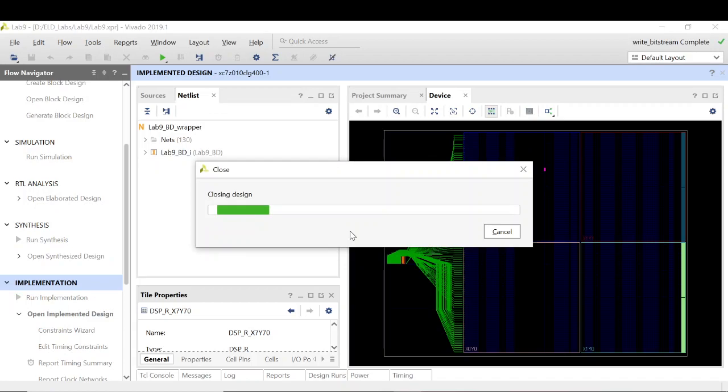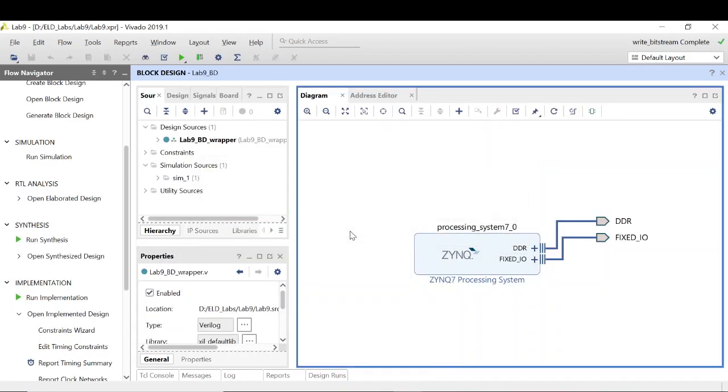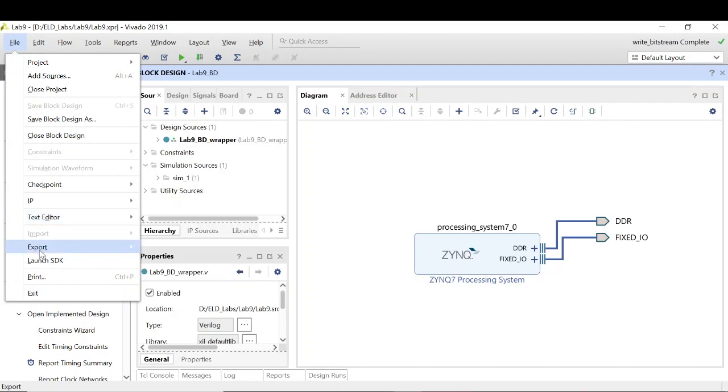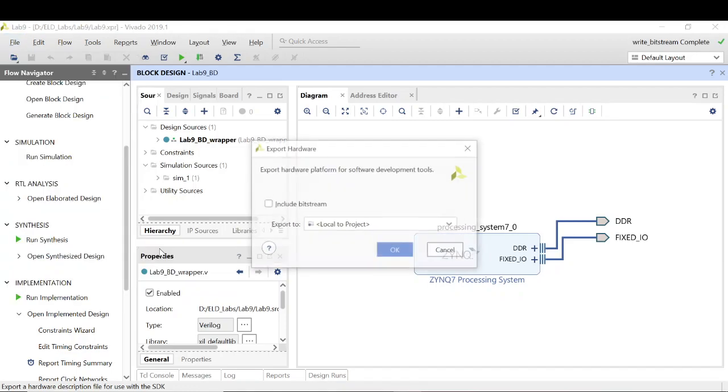Now the next part is we have to move to the SDK to write the C application code for the PS. So how to do that? The first thing is we need to export the hardware. We have generated the hardware in the Vivado. Now we need to export this hardware to Xilinx SDK, right? In order to export the hardware, just click on this.